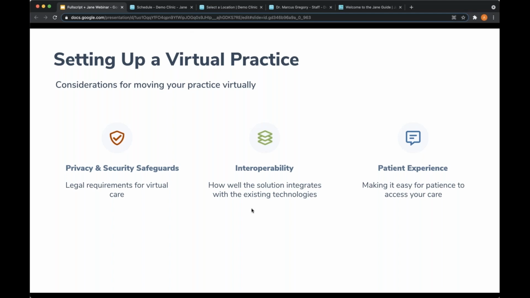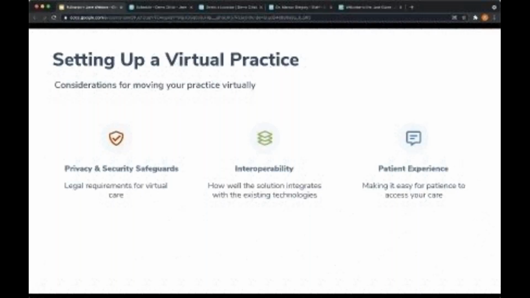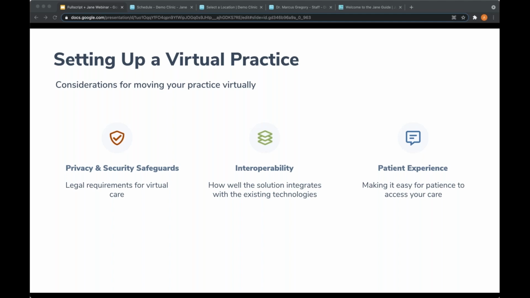The next slide is setting up your virtual practice. We understand that the current global health crisis has really forced practitioners, and even the industry as a whole, to pivot and change the way they provide care to their patients. However, that need to change the way healthcare is provided has always been there. The health crisis just accelerated this need altogether. One of the tools practitioners are having success with is moving their practice to the online space, and this trend is going to continue going forward.